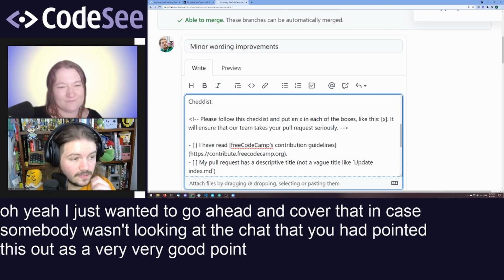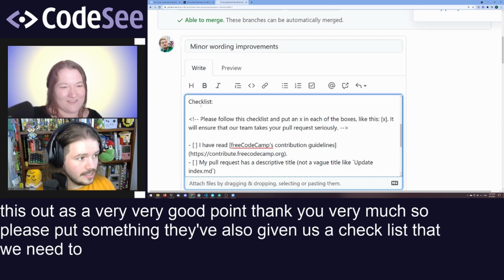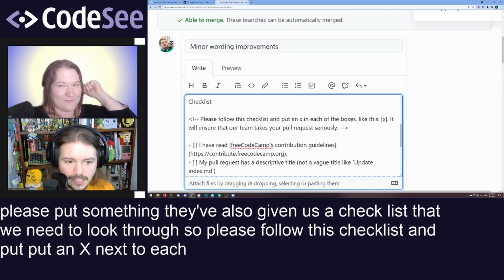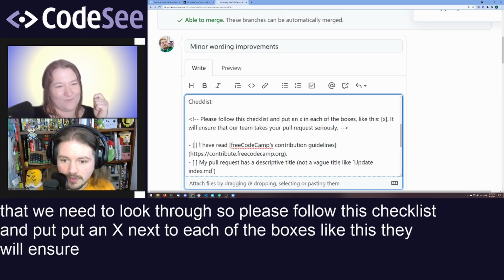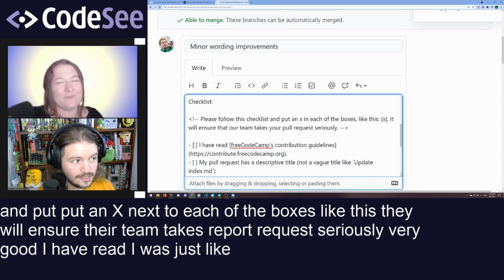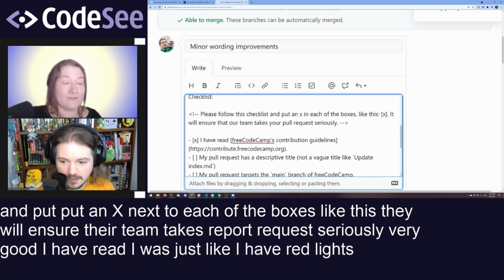Thank you very much. They've also given us a checklist that we need to look through. Please follow this checklist and put an X next to each of the boxes like this. It will ensure that our team takes your pull request seriously. I was just like, yes, put X, but we're going to actually read the checklist. Let's go ahead. I have read freeCodeCamp's contribution guidelines. Yes, we did that on stream too.